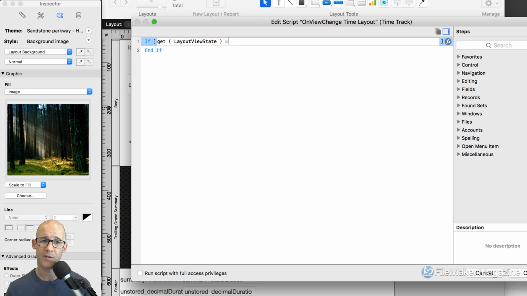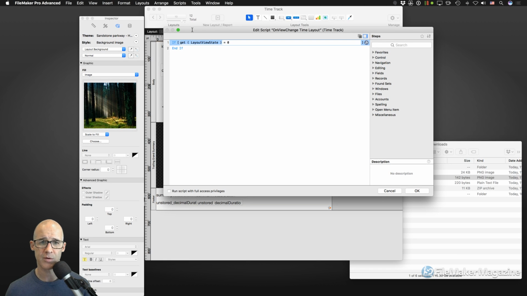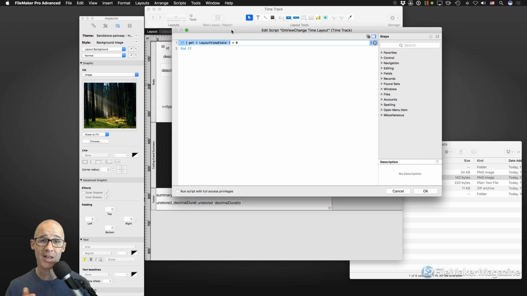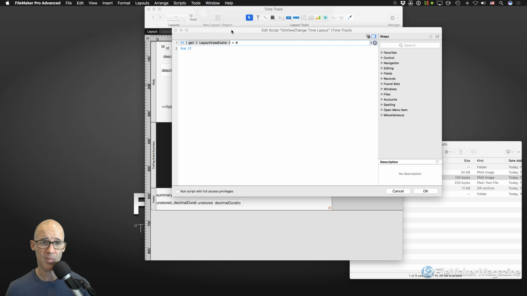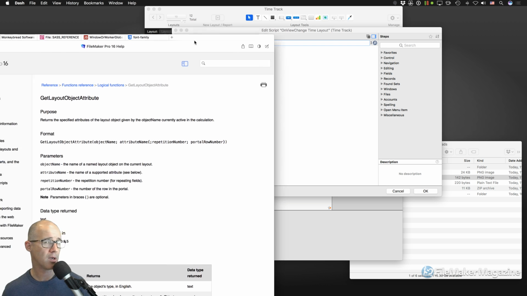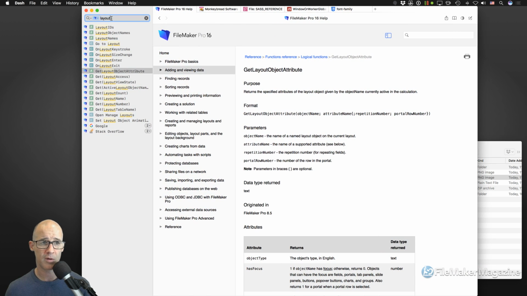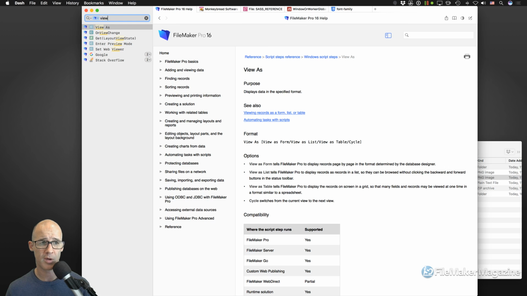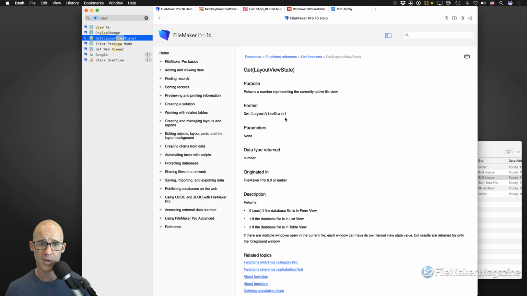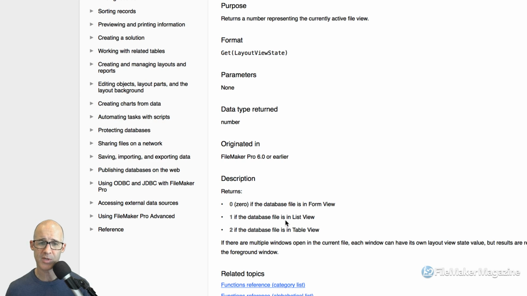If LayoutViewState equals 0, if it's browse mode, wait, I have to find out whether I'm dealing with the right function, LayoutViewState. It may be mode state. Let's bring up the dash my function, because I'm doing this live. I may not be conveying the right thing. Let's get view state. Let's see if LayoutViewState returns a number representing the current active view state. Yeah, it's the right one. Perfect. I was double guessing myself on whether it was the mode.